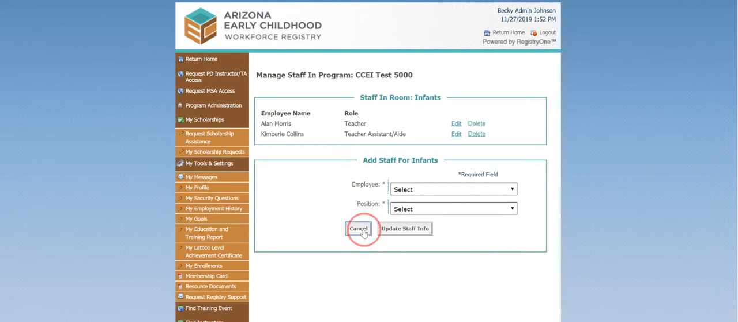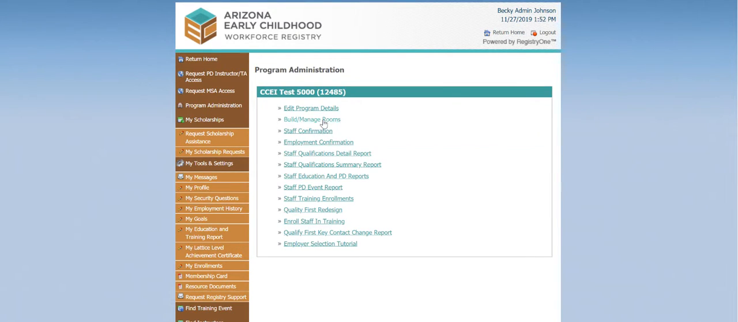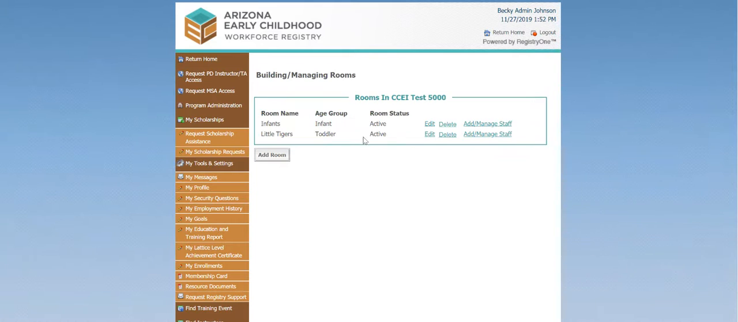We are all done with classrooms, other than if you needed to go back and edit something, or I'm sorry, here we're still on staff, so you could edit or delete. The only way to get back to the classroom now is to click Program Administration and click Build and Manage Rooms. That's how you get back. So you can edit that classroom, you can delete it if you've totally changed your setup and you're never going to open that classroom anymore again, and again, add and manage staff.